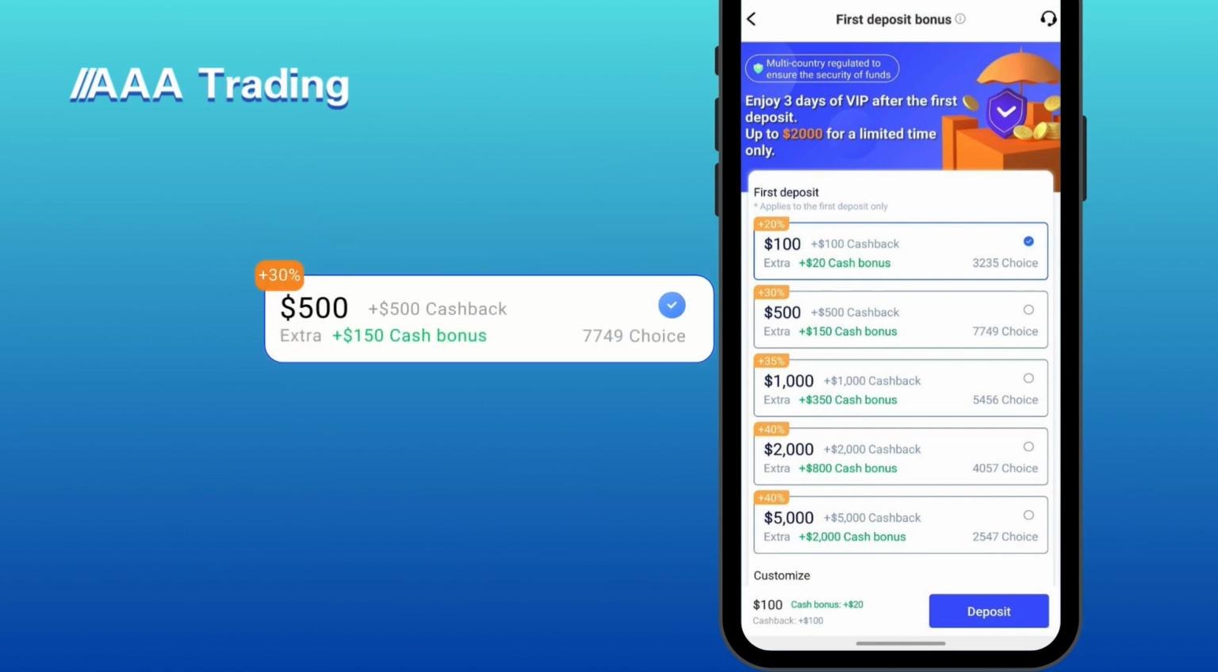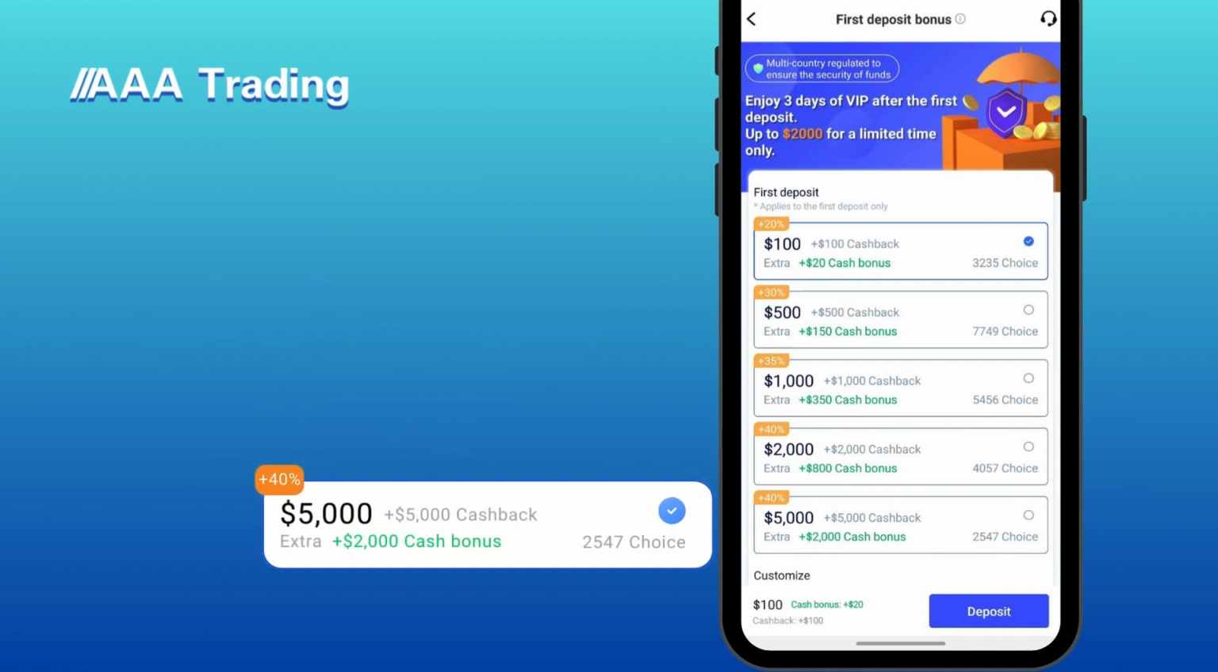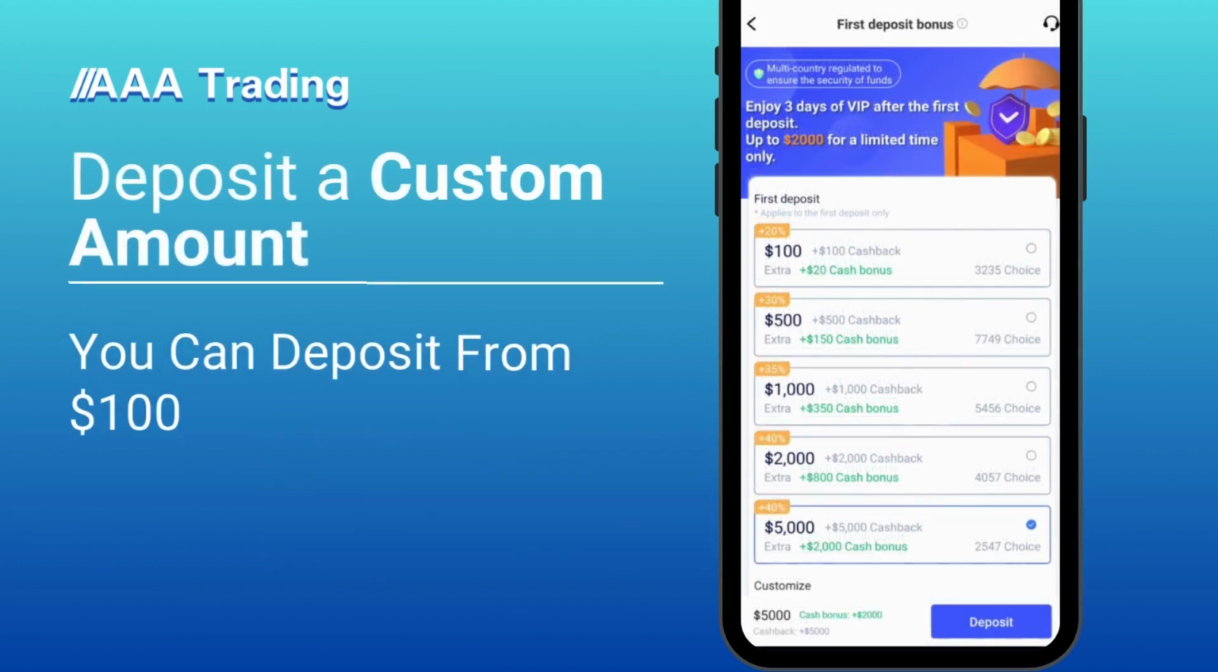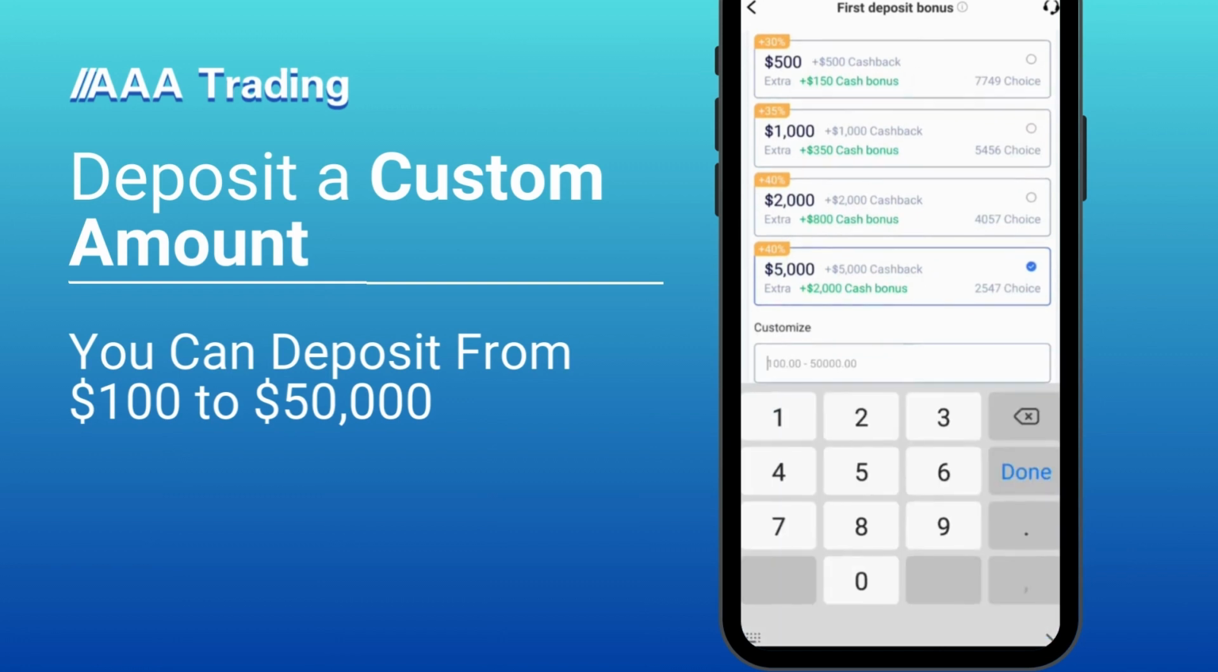If it's your initial deposit, you'll receive a cash bonus and cash back as a welcome offer. If the predefined options don't suit you, feel free to input your own customized amount. You can deposit anywhere from $100 to $5,000.